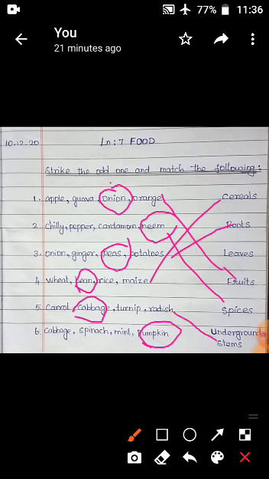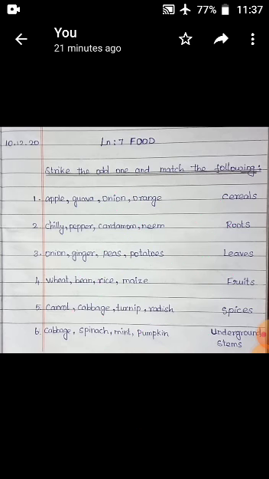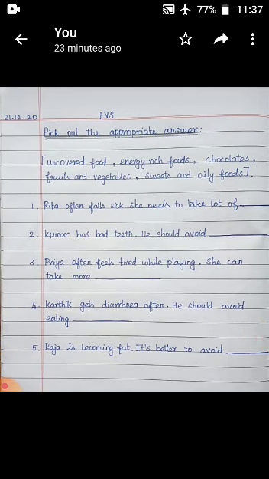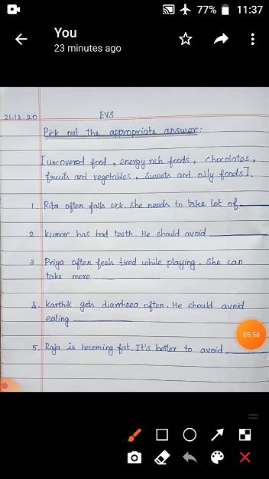Yes, these vegetables look like stems. So this is called underground stems. Come to the next one. Cabbage, spinach, mint are leaves. Match like this. Okay. Come to the next one. Pick out the appropriate answer. Already I taught this. Yes.